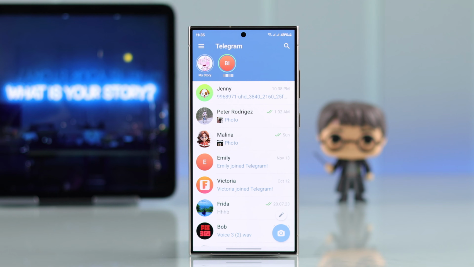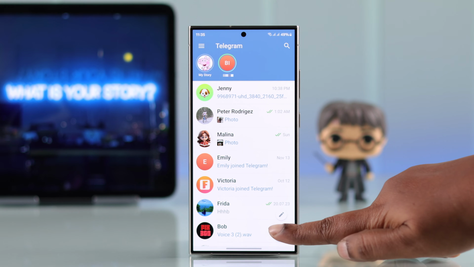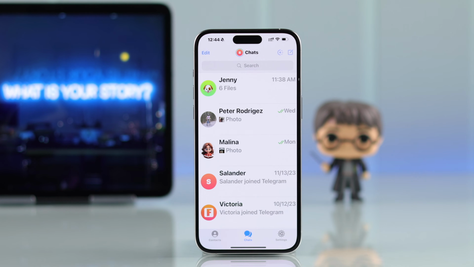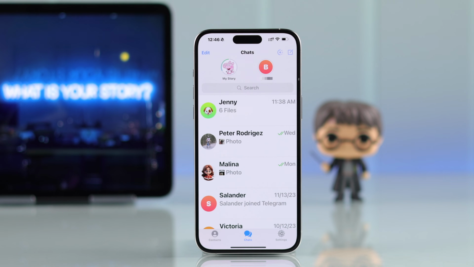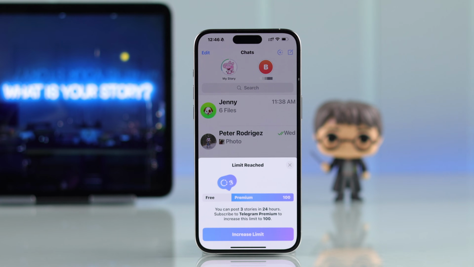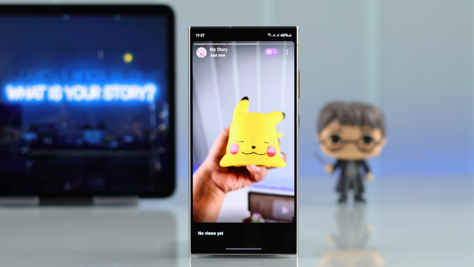To post your second story on your Android phone, again tap on this camera icon. And on your iPhone, just tap on this plus icon. But please remember, you can post more than 3 stories only if you have a Telegram Premium account. And that's the way to post stories on Telegram.